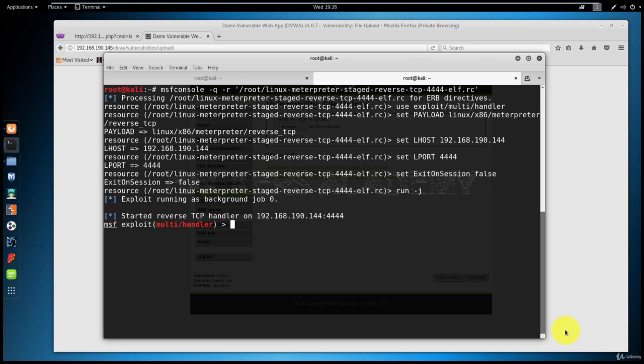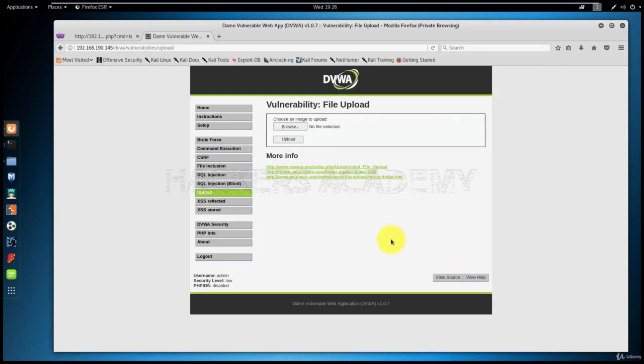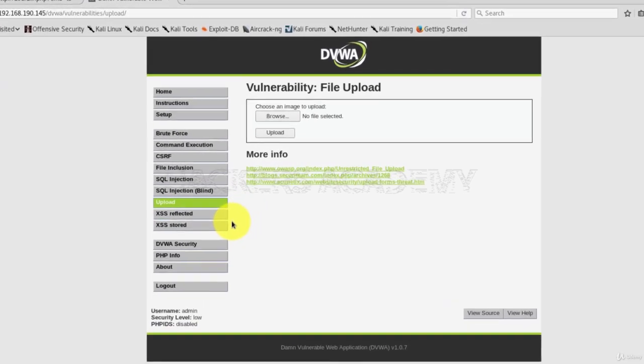Now, of course, what I need to do is upload this executable file and then run it on the Linux system. And to do that, I'm going to be introducing you to another web application vulnerability, just for the fun of it, so we can change things up a little bit. And we're going to be looking at command execution.